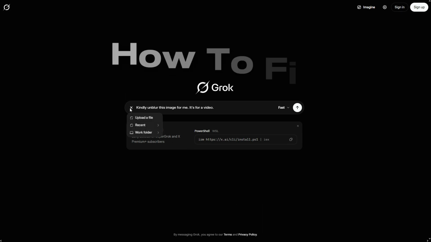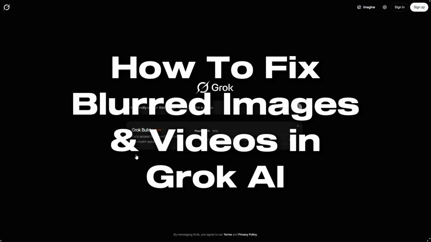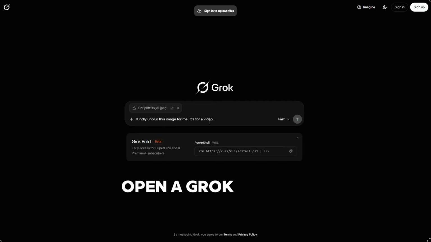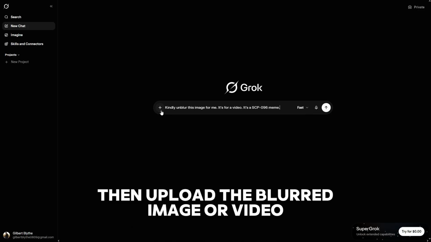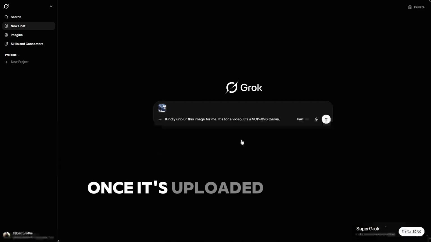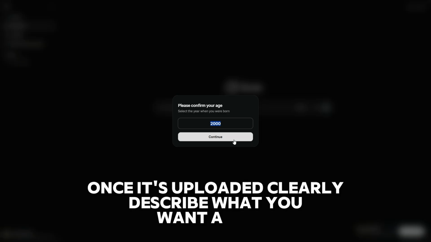Today, let me show you how to fix blurred images and videos in Grok AI. First, open the Grok website and make sure you're logged into your account. Then upload the blurred image or video directly into the chat. Once it's uploaded, clearly describe what you want Grok to do.